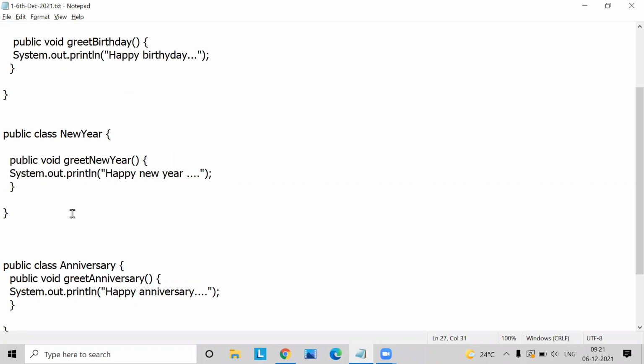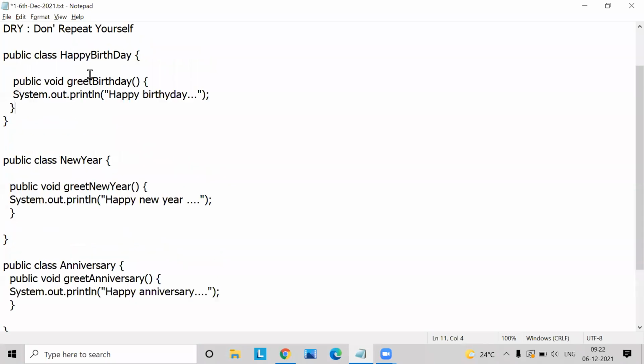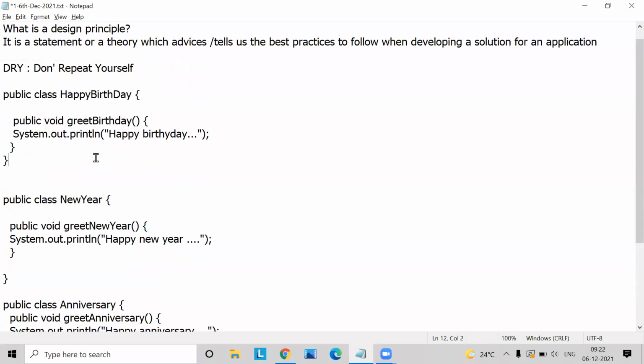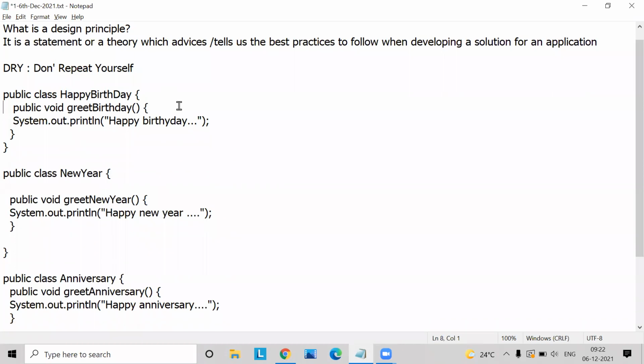Now, in all these three classes, forget about the example here. The focus is on the concept. It does not really feel like a real-time or working example, but the attention has to be on the concept here. If you look at this one, we have the birthday message, the New Year message, and the anniversary message. So can I have you people answer my question?